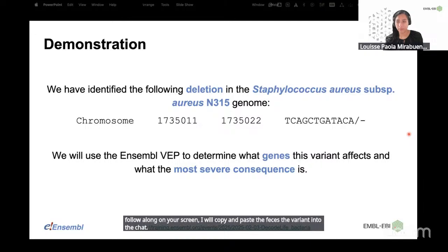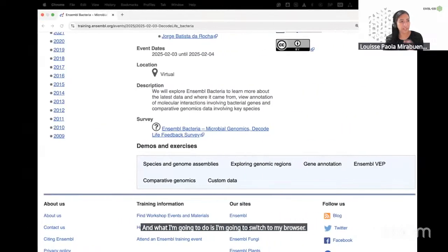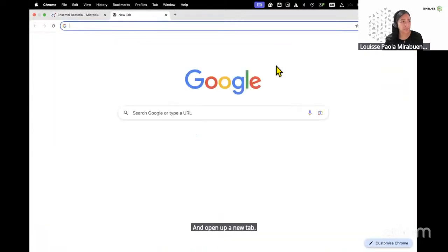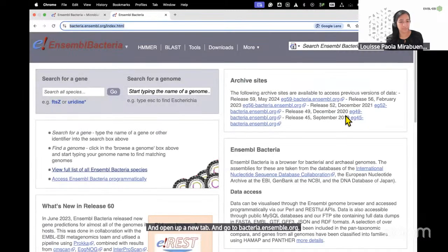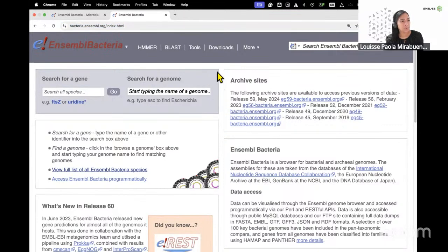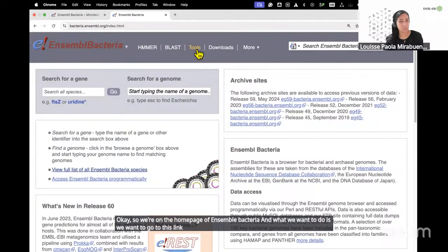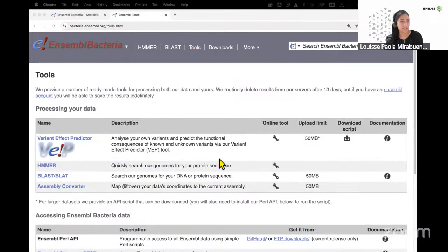I'm going to switch to my browser, open up a new tab and go to bacteria.ensembl.org. Okay, so we're on the homepage of Ensembl Bacteria. We want to go to this link that says Tools at the top of the page. Then you can open up the variant effect predictor in the table, so the first entry in the table.